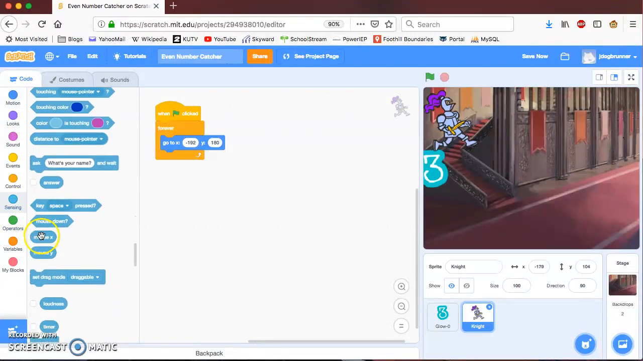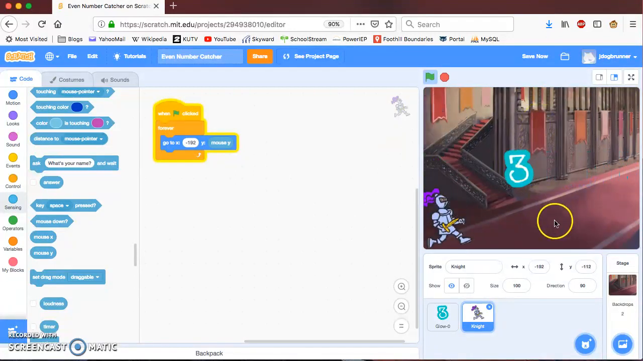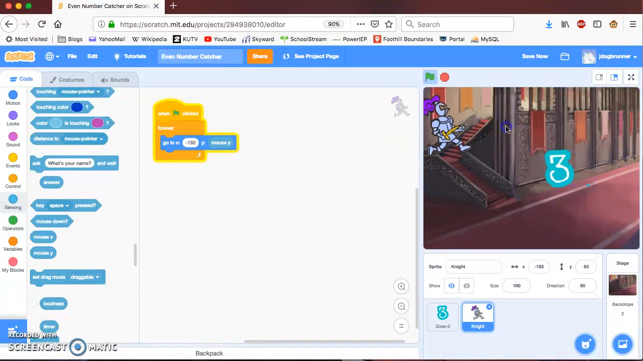That is a sensing thing. Click on sensing, and mouse Y is actually something that the program keeps track of, where the mouse is on the screen. So let's put mouse Y in here where it says go to negative 192 and then mouse Y. So run that. You see how now the night, even though the mouse is all over the screen, is stuck on the left side of the screen. The only thing that changes is its Y value, and the Y value matches the motion of the mouse.